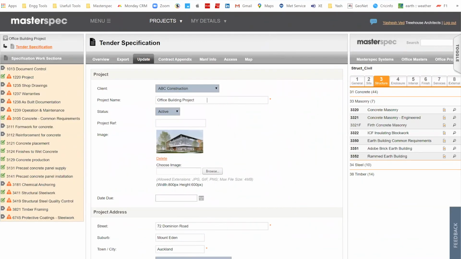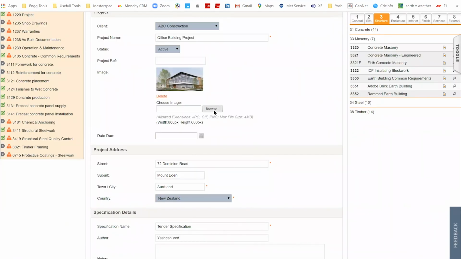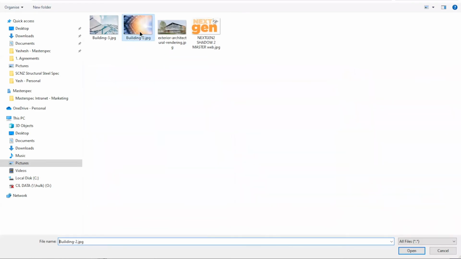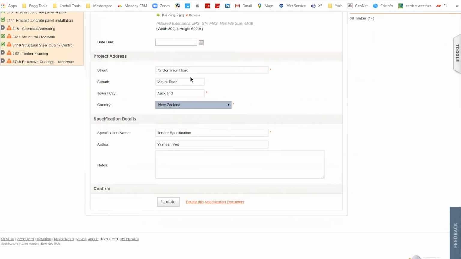And here you can change the name, you can update the details of the project. So I can change the cover page, I can change the address, you can change the name. So tender specification for contractor.